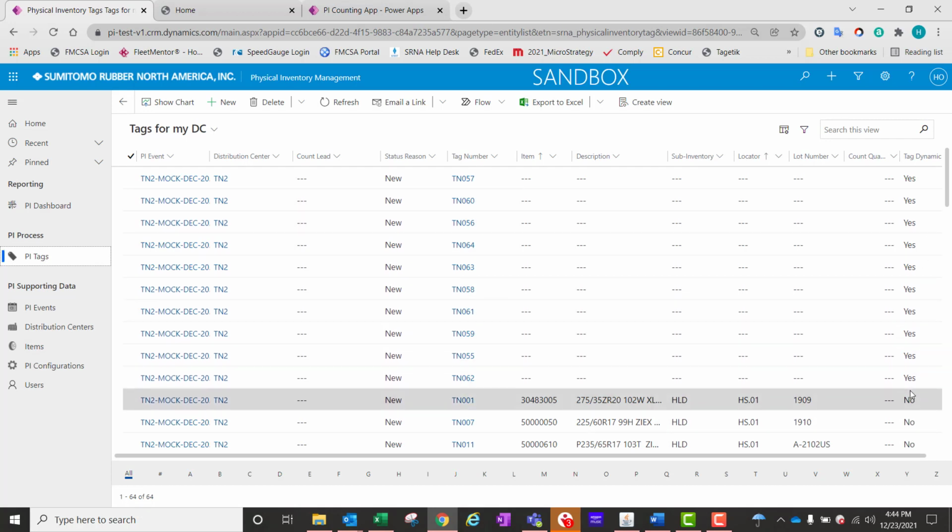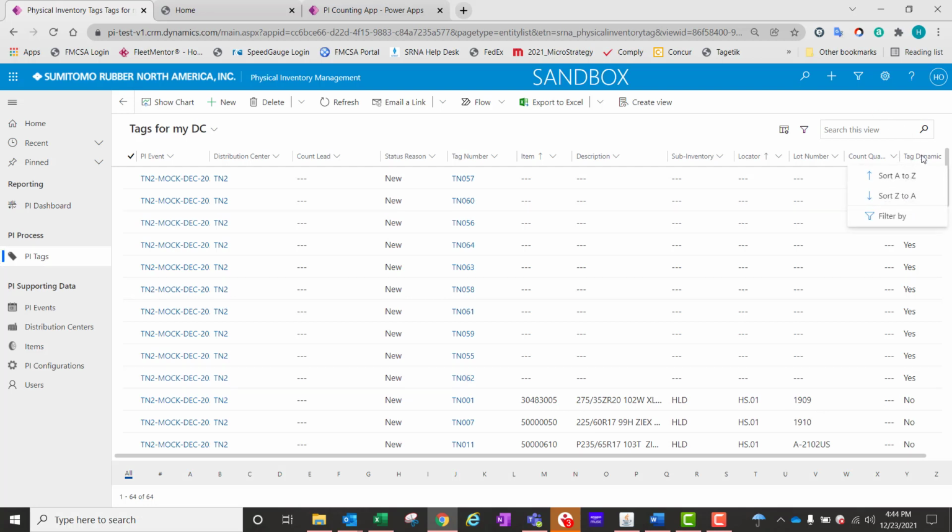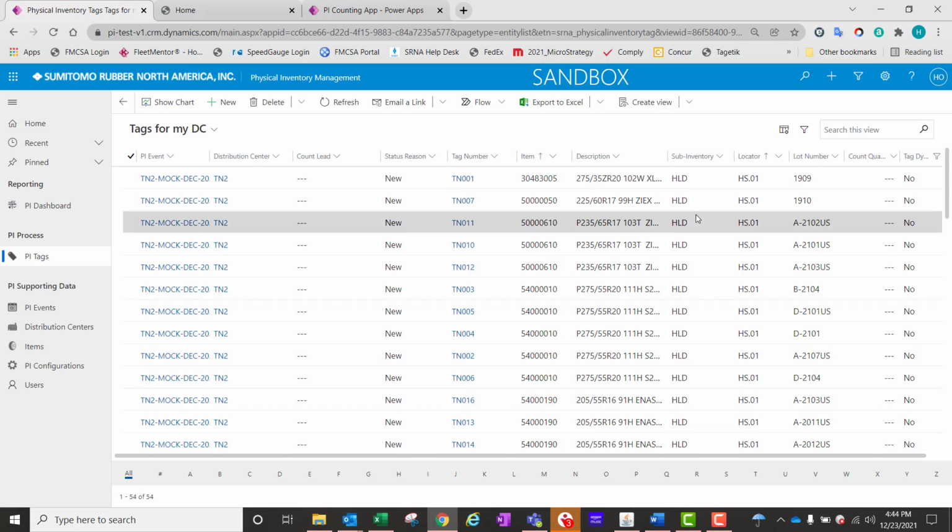So let's start there. For this video, we'll be assigning system tags first. You can do that by applying a filter on the dynamic tag and saying that you don't want to see any dynamic tags, and apply your filter. And now we have 54 tags. They are system tags, not dynamic tags.